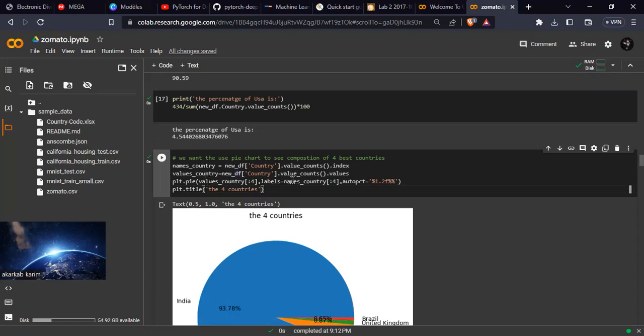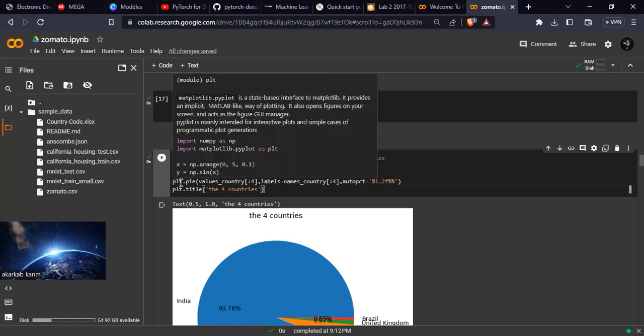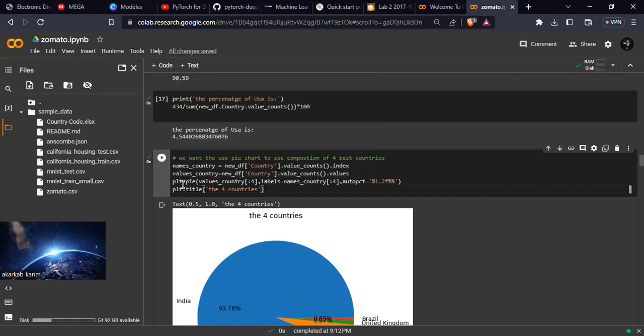New df country value count. I choose the values of these countries. Then I applied plt, matplotlib, plt.pie chart, and I pass these country values here. I choose just the top five, because I'm interested in just the top five.